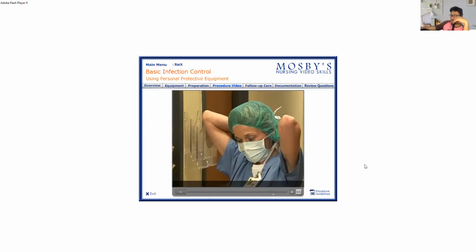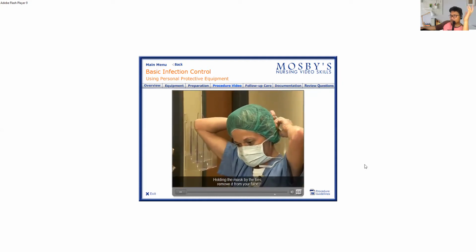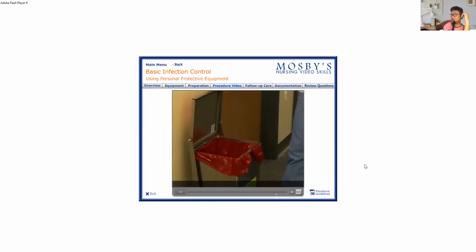To remove the mask, undo the bottom ties first and then the top ties. Holding the mask by the ties, remove it from your face and discard it.